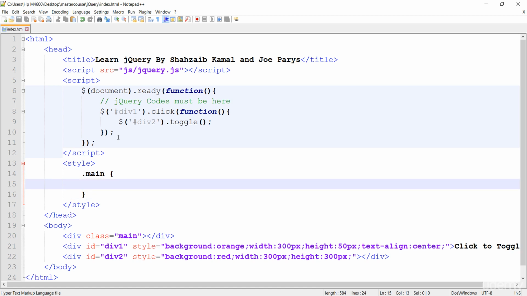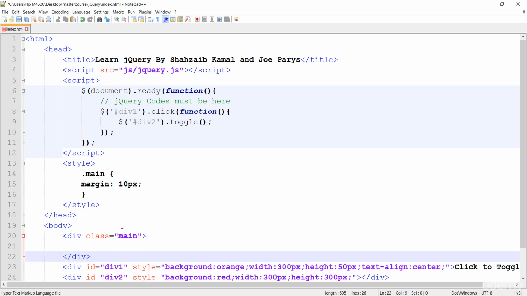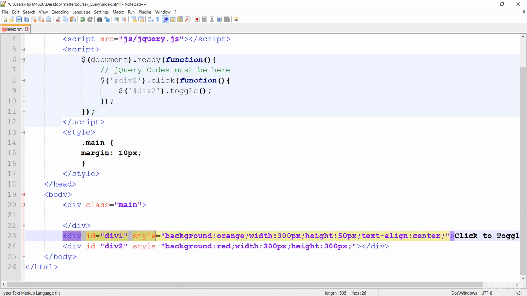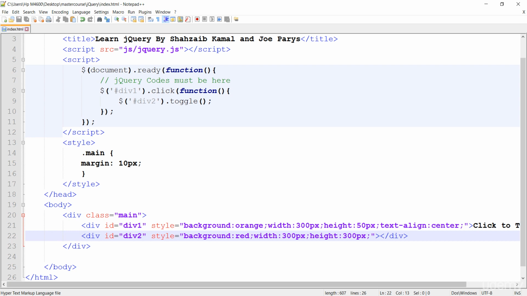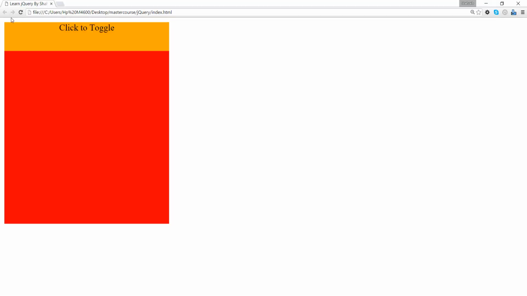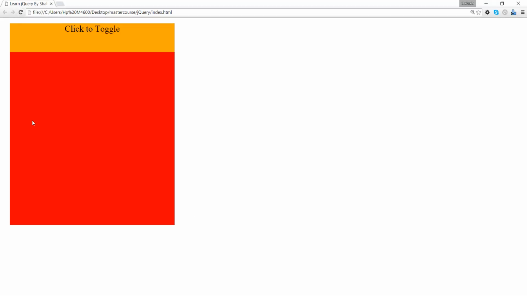And what the class I'm applying, only the margin should be 10px. Okay, save, and then just press enter and add some, just cut these things and paste there. Okay, now save, and I'm just going back to the browser and refreshing. Now you can see that it has a little space around it.